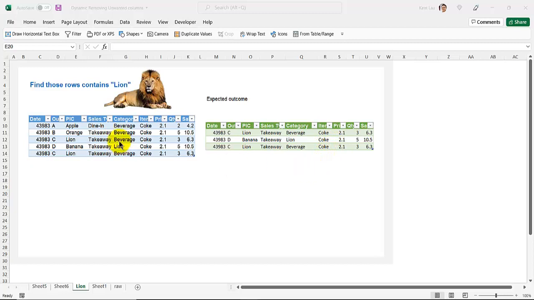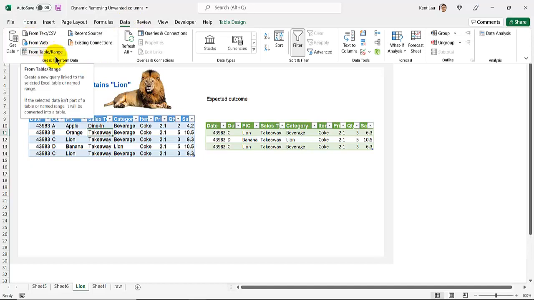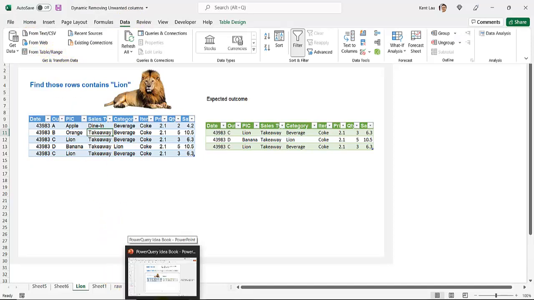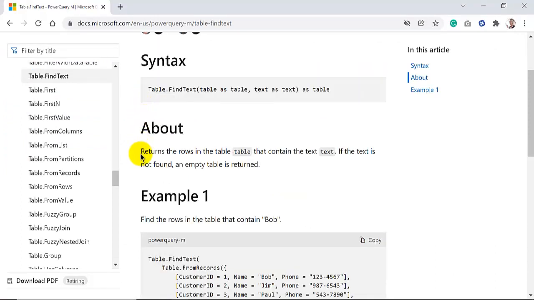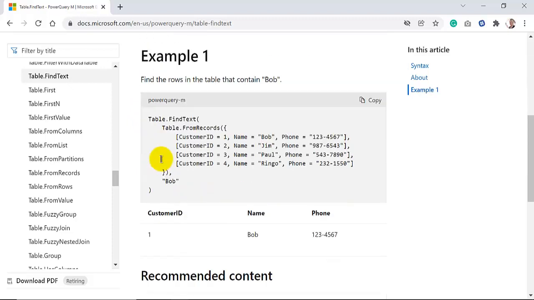What is the tool that we can use in Power Query to find that, instead of copying and pasting, and it can be on any column? That's to use Table.FindText. What it says here is that it returns the rows in the table. You give an example here: find the rows in the table that contain Bob.